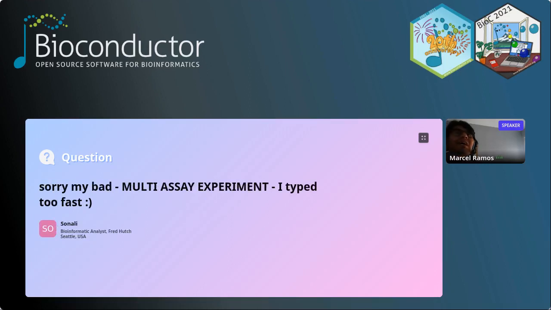Okay, so MultiAssayExperiment. If I understand your question correctly, we already provide these through Experiment Hub. That is the main way of publishing our data. Annotation Hub, I guess we don't have Annotation Hub resources. So we mainly provide our data through Experiment Hub. Sorry if I'm not understanding the question correctly.